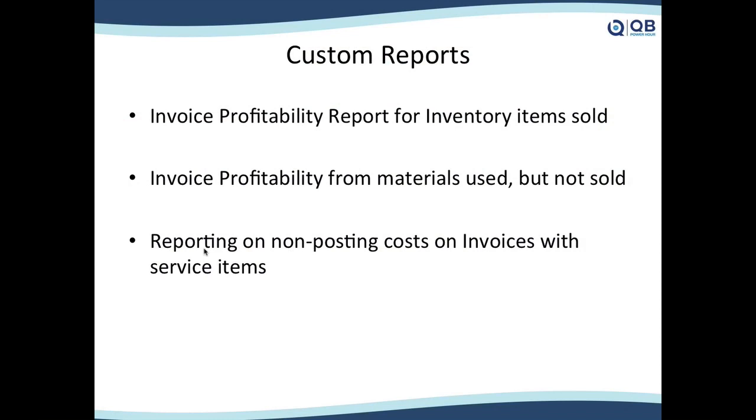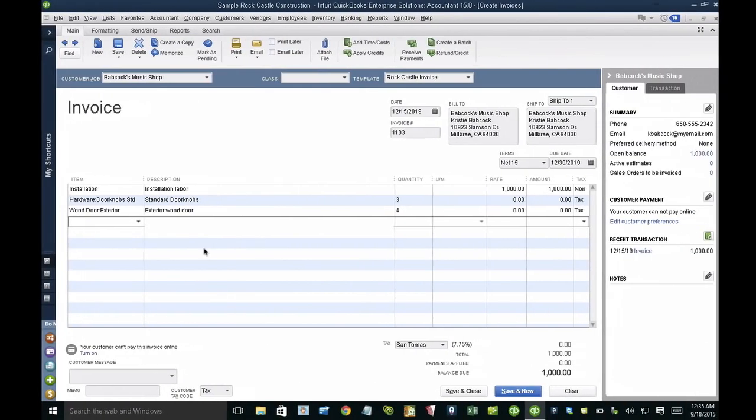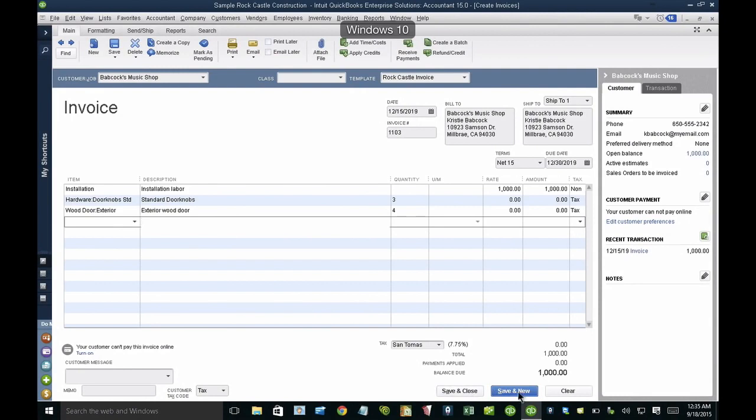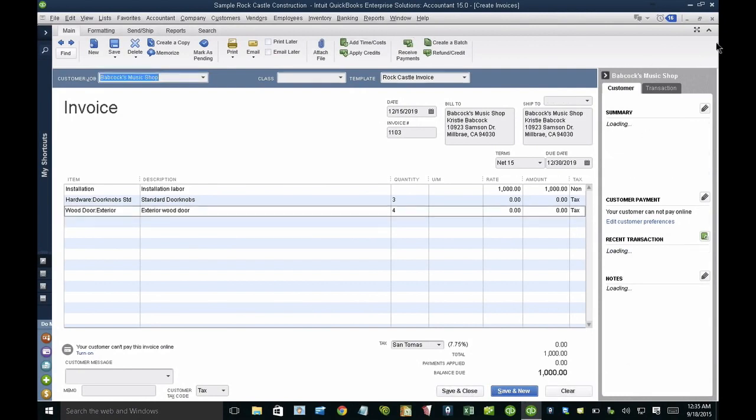Okay, the last one I want to talk about is reporting non-posting cost on invoices. The purpose of this is that I want to record an expense on an invoice for the purpose of knowing my profit, but I don't really want it to affect my books in any way. So I'm going to go ahead and show you what I did.